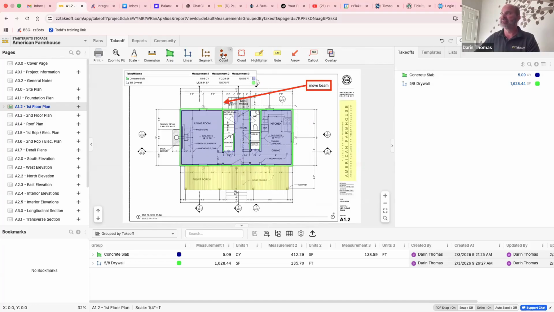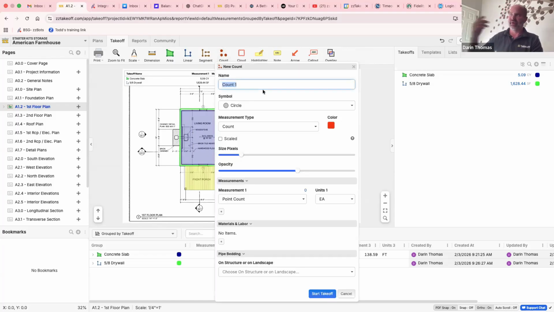Let's go to counts. So we'll do the counts here. So counts, you can do, I mean, here you can do footings. Let's say you're doing concrete. You can count doors. You can do whatever you like. Let's do a couple counts here. So I'm going to give it a name.